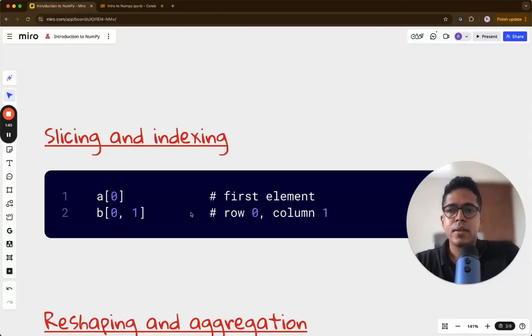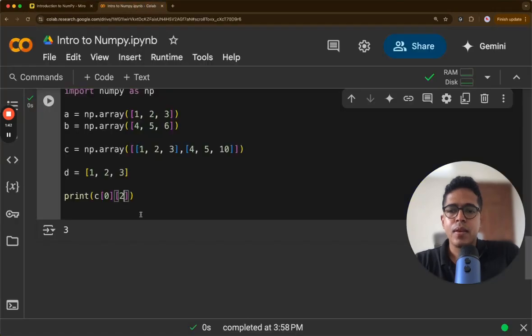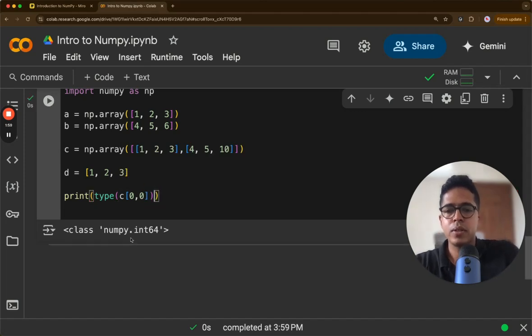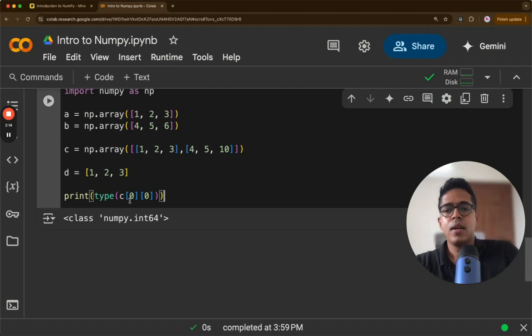Then what else? You could also do C of 0, 2, which means that's also 3. C of 0, 0 means that will be this one. Let's also print the type of this. Type of C of 0, 0 is numpy.int64. Type of C of 0 of 0 is also numpy.int64. So the type is 64-bit integer.